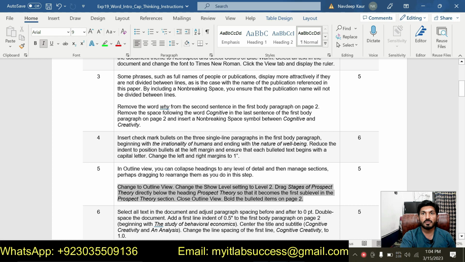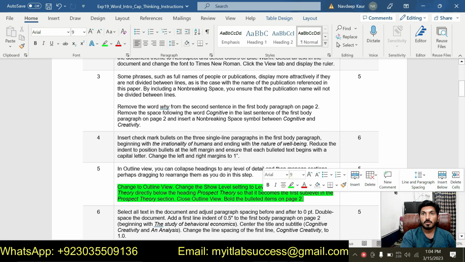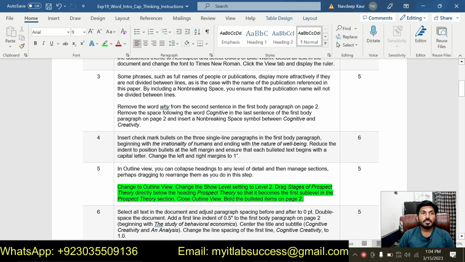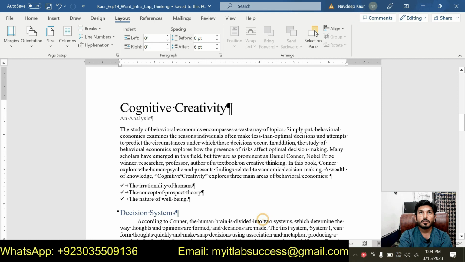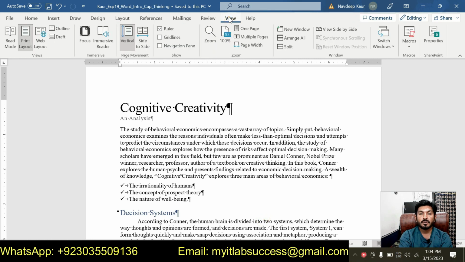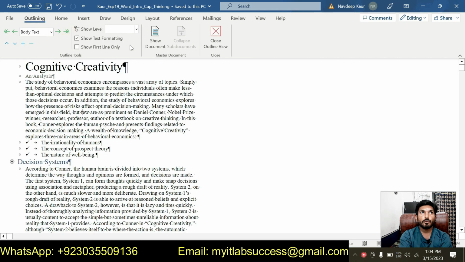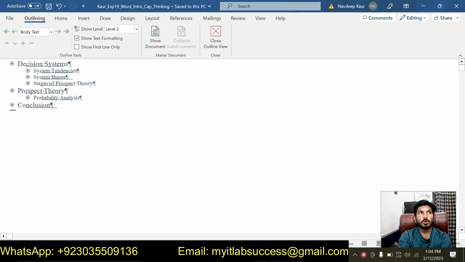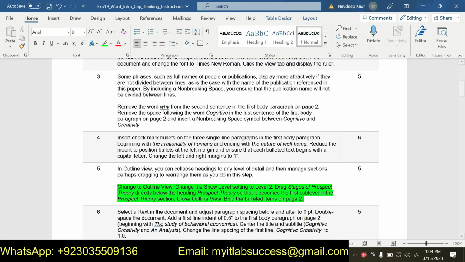Now we will move to our next step. Our next step is step number 5. In step number 5, it is saying to change to outline view. Change the show level setting to level 2. So first we will go to the document. For this we will click on the outline. After clicking on outline, we will change the view to outline view. Then we will make the show level to level 2. That is the requirement. So first we are seeing this document in outline view, then we made the show level to level 2.